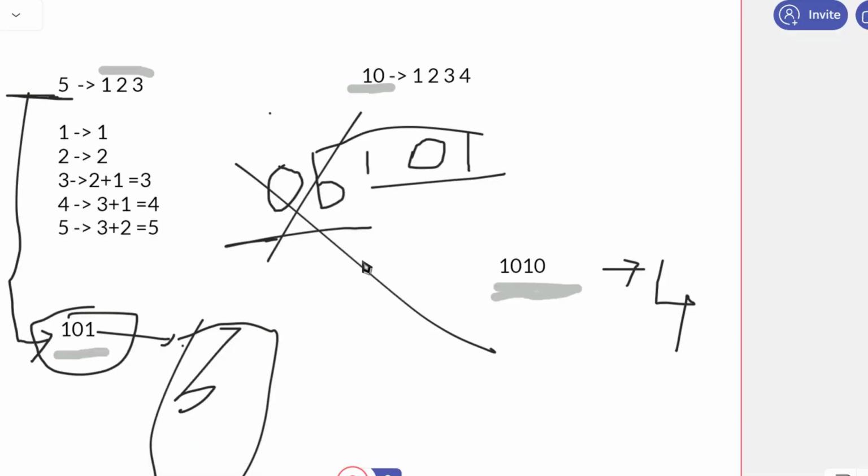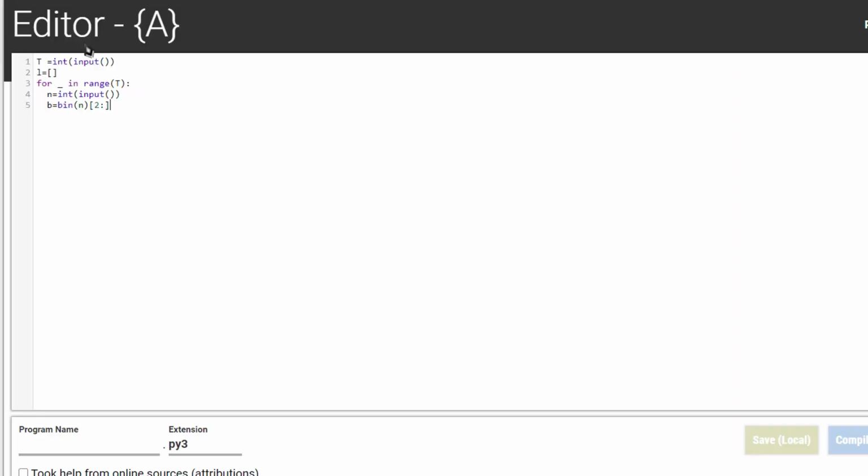Now we have to find the length of this, like how many digits are there. For that we can simply use the len function in Python. Okay, now everything seems perfect. Now we can simply append it into our list. Now we have all the results in our list L. So now we can loop through our list, for i in L, and then simply print it out.